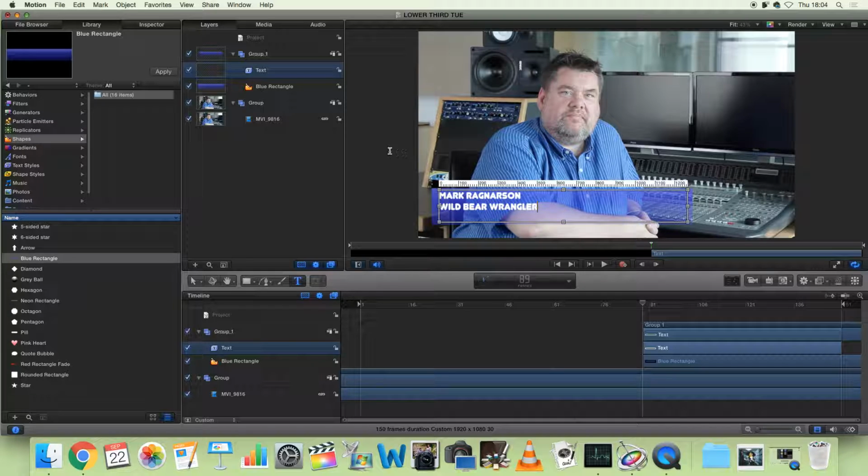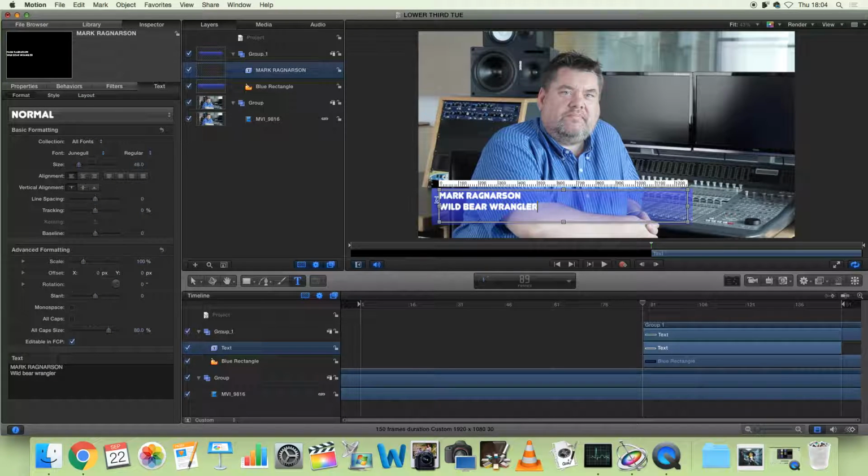To do this, I'm going to go into the inspector over here, which is up in the top right. Once I click that, we can start to see some different settings for the text. I'm going to highlight his name, and I want to make that bigger than his job title. So with it highlighted, I'm going to go over to the size option down here, the slider bar, and click and drag the size out to make it a bit bigger.